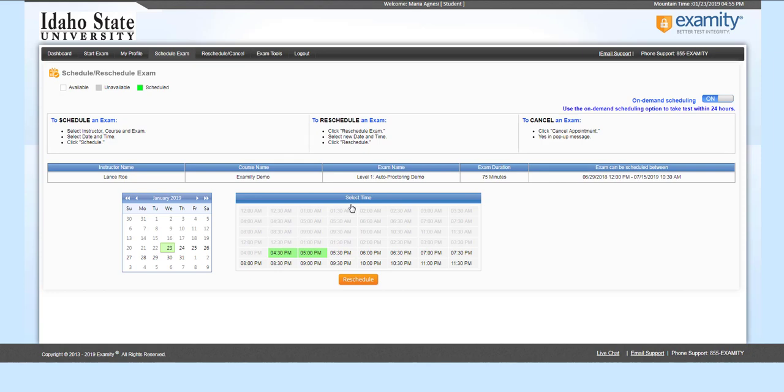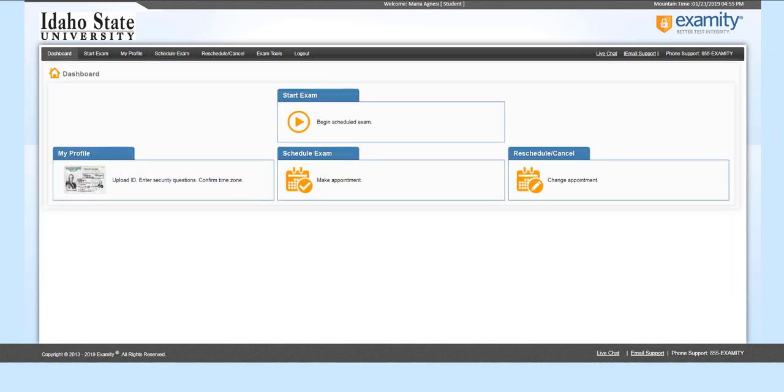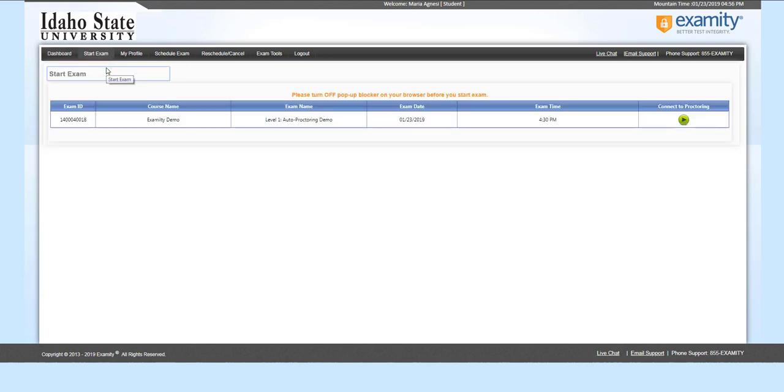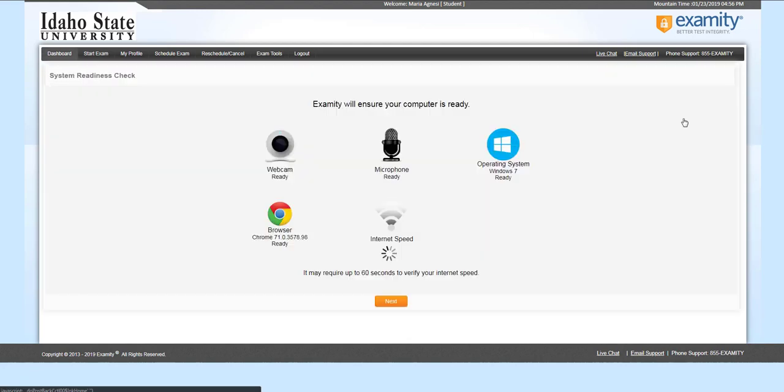After the student has set their appointment and they're ready to take their exam, they can click the Start Exam tab. The next page will show information about their exam, and they can click the green Connect to Proctor. This will start the process for the authentication stage. Once that is complete, they will start their proctored exam.